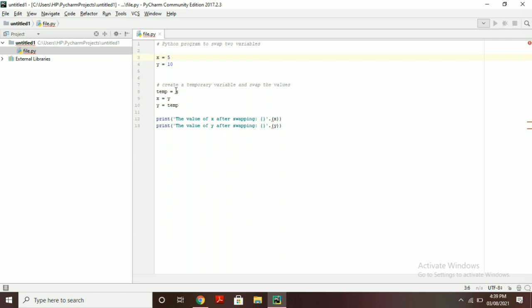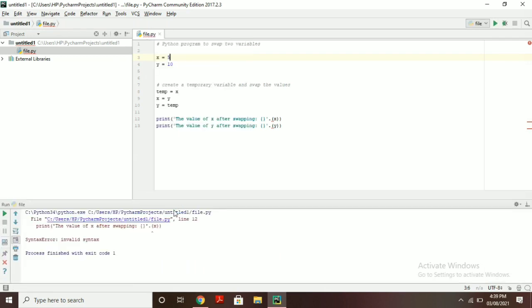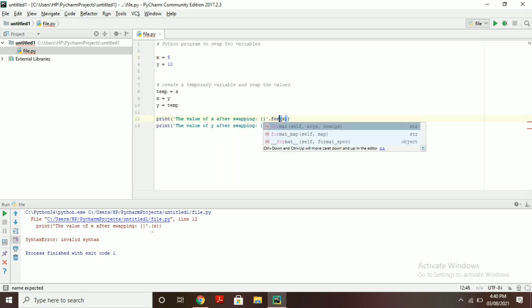Now you can see the value of x is stored in temp, so the value 5 is stored in temp. Now in x the value of y is stored. The value of y is 10, that is stored in x, and in y the value of temp is stored. Now in temp the value is 5, so 5 is stored in y. After running this program, you can see the output. We'll get the value of x as... it is showing an error because the syntax is invalid, because we have to write format here.